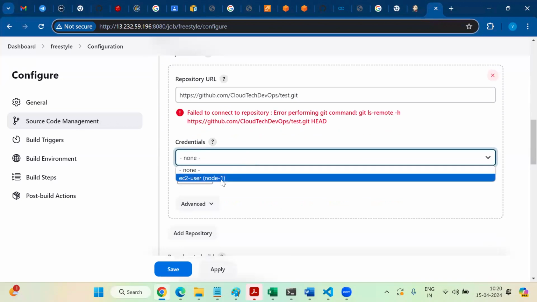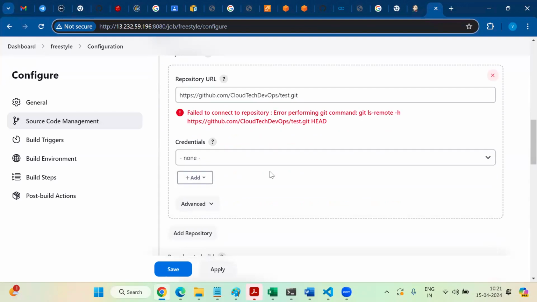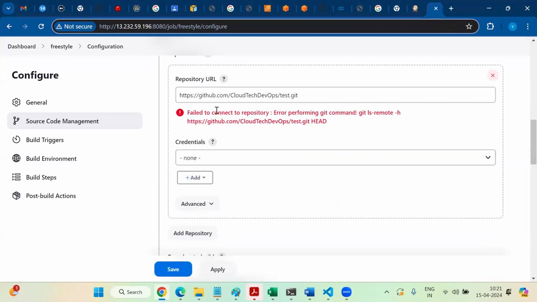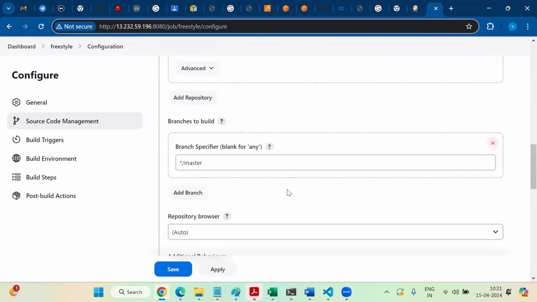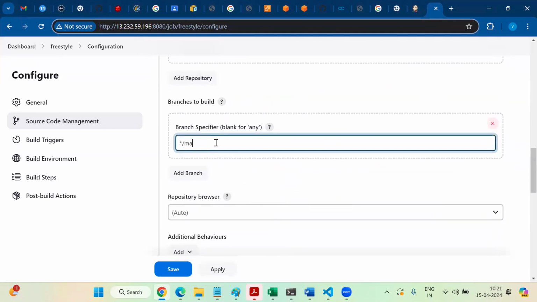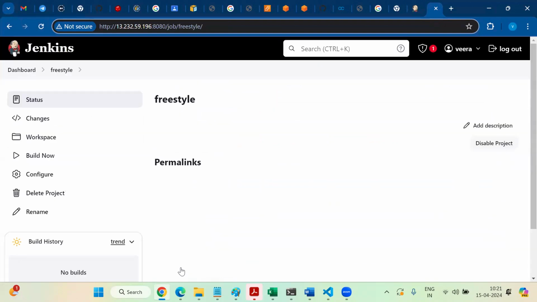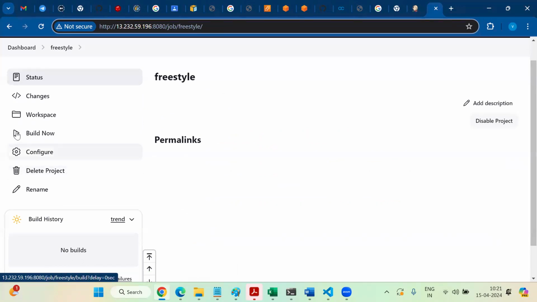Next, credentials. Can I give this one? This is a different one, right? This is not Git credentials. This is for SSH credentials. Don't give this one. This is for a public repository. Mine is main. So apply and save. Is this clear? Now, build now.